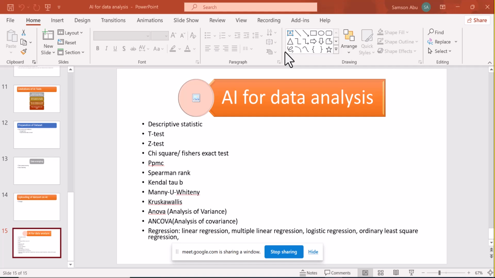Sorry for the interruption. I said if time permits, we'll also look at PPMC. It's also a bivariate analysis used to calculate the relationship between two parametric variables, and then Spearman rank for non-parametric data. So let's kick start now.